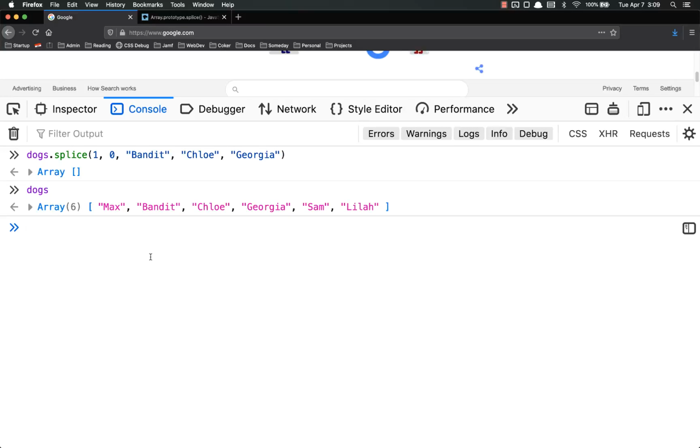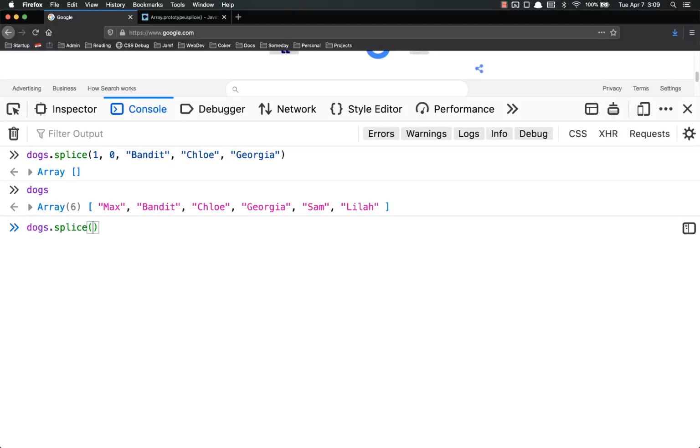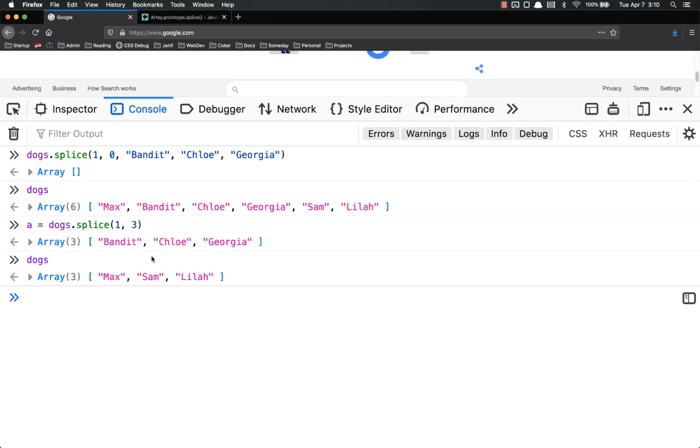And we can do the opposite of that and remove them. So dogs.splice, starting at index 1, we're going to remove 3 items. If we want to, we can set a variable equal to the return value. So now if it looks at dogs, we're back to Max, Sam, and Lila, and if we look at A, we got those 3 that we pulled out of it. So Splice has a lot of different uses to it, but basically it allows you to get subsets of your data and to remove things and add things into the middle of your arrays.